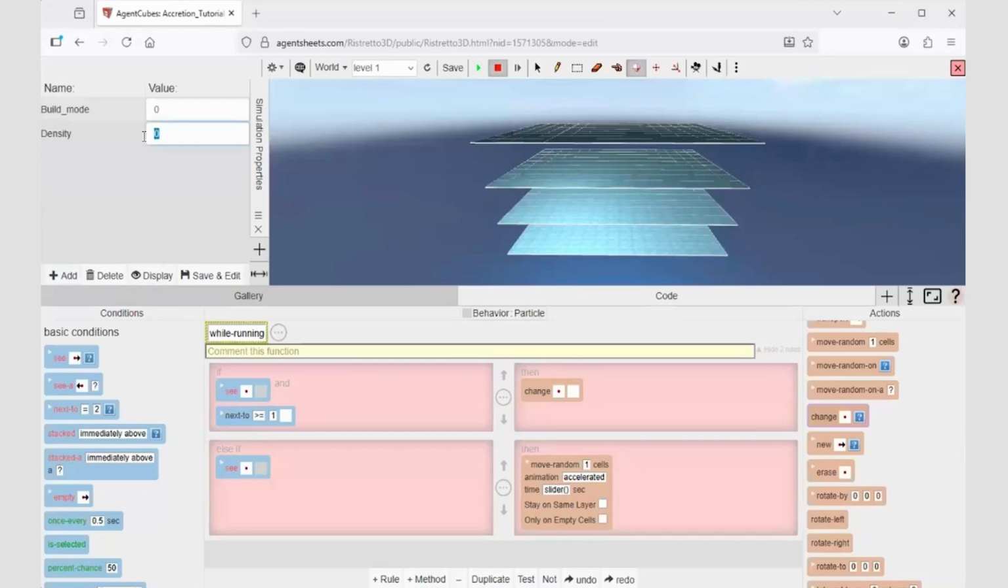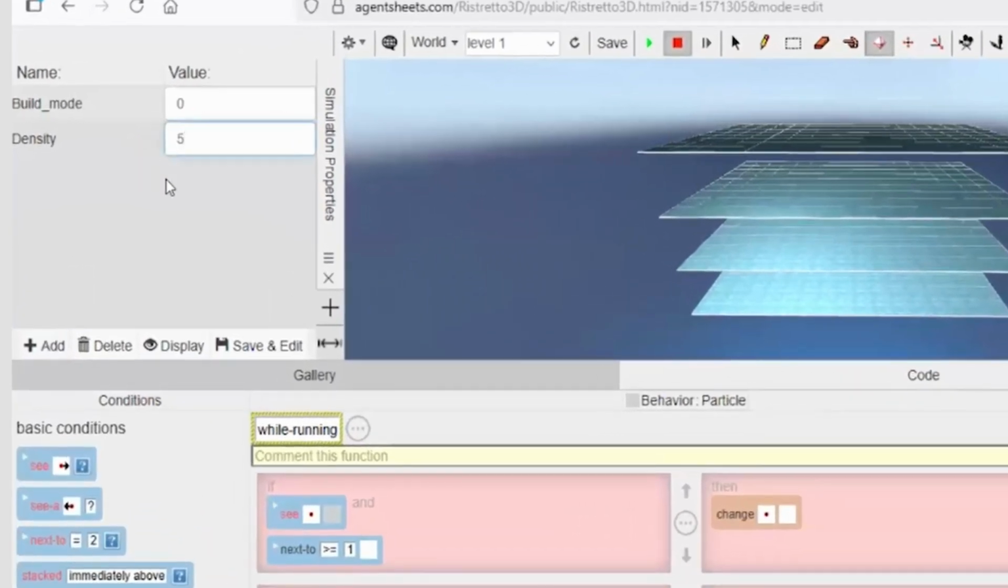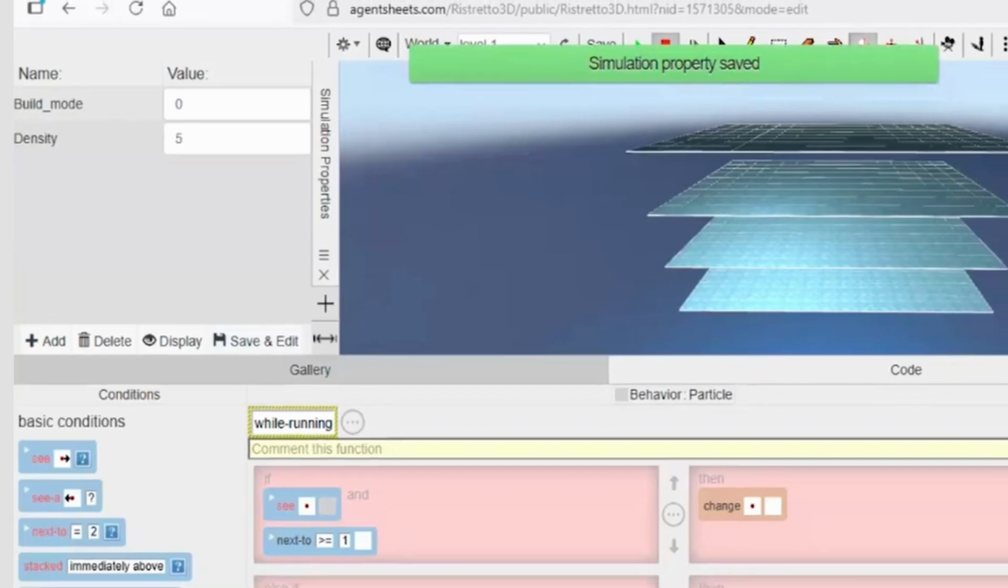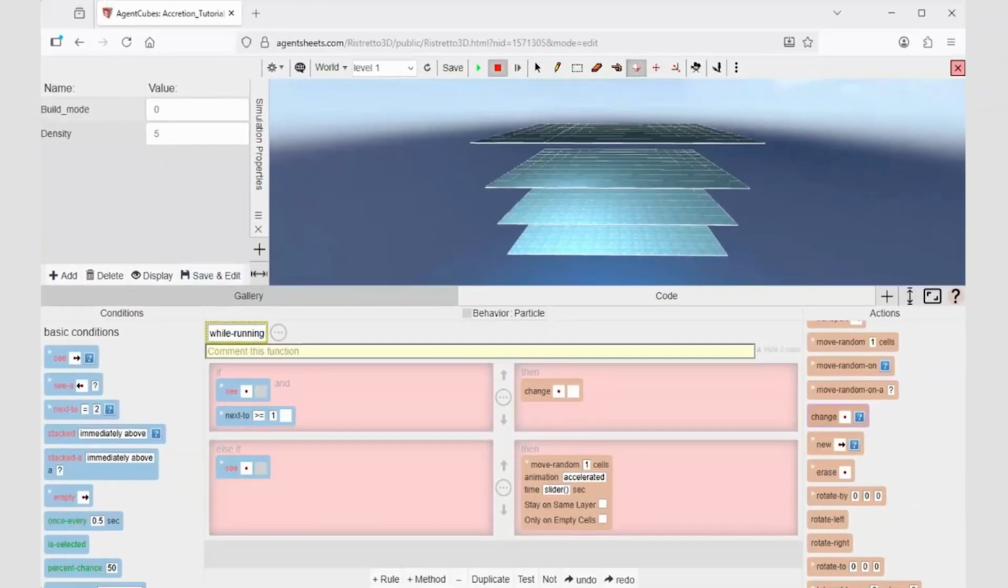And let's set it to, say, 5, which is going to become a percentage. Remember, I need to save the simulation properties independently of saving the world. And what we want to do now is we want to have the generator generate particles if there's no particle in that cell. And we want to do it randomly. And we want to do this only if the build mode is not in a run situation.